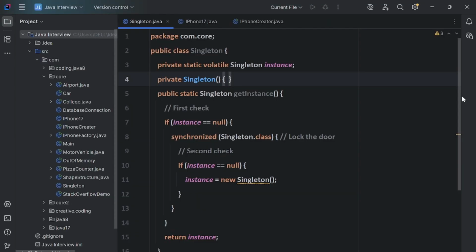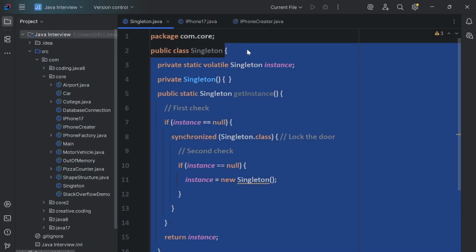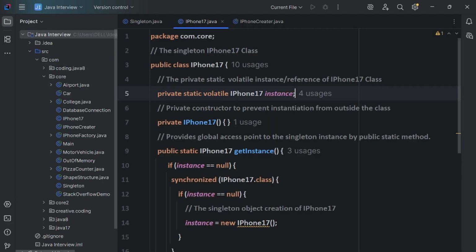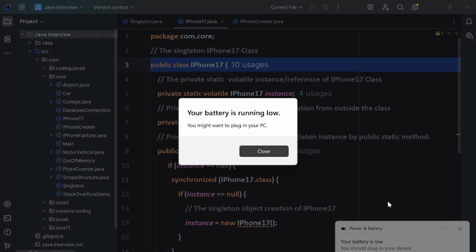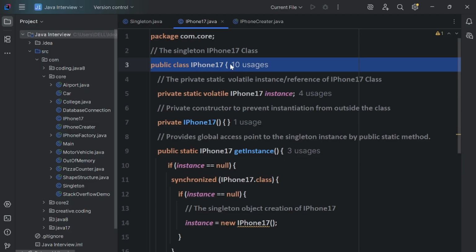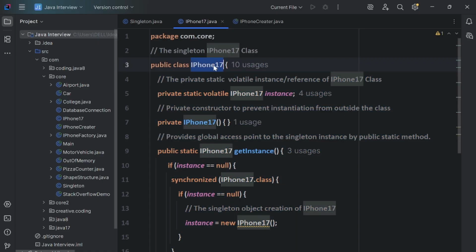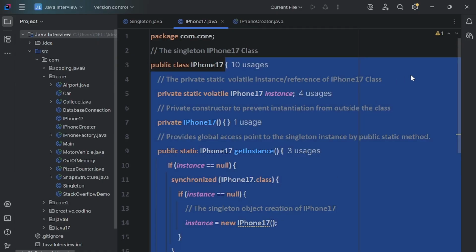So coming to IntelliJ, guys, this is the singleton class. With this simple version you can also understand, and this logic is also correct, guys. But I have implemented this singleton iPhone 17 class, guys, as a singleton class. I will show you how I have implemented this logic. It will have only 5 to 7 core logic lines. So guys, I have defined this class, public class iPhone 17. I have implemented it as a singleton class, guys. I will show you the line by line explanation.